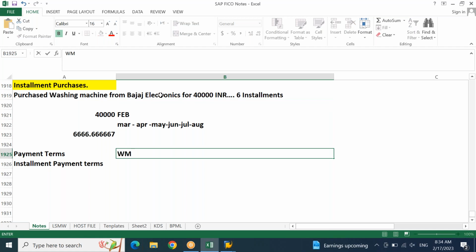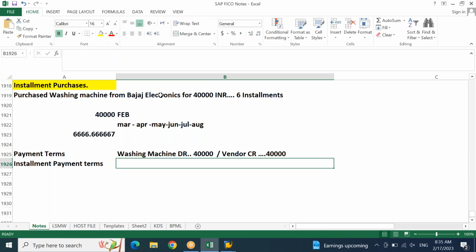washing machine will be debit 40,000 and vendor credit 40,000. When we are using only a payment term, the system is directly taking 40,000 as a single liability.